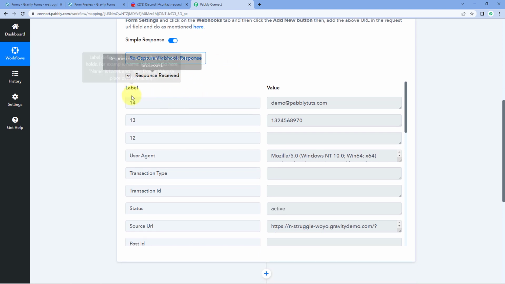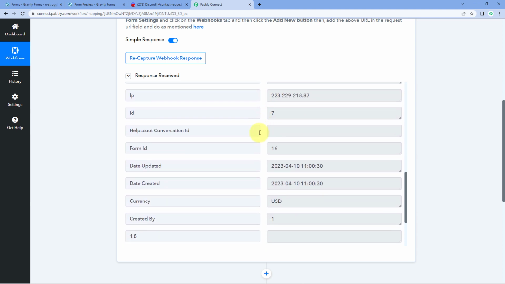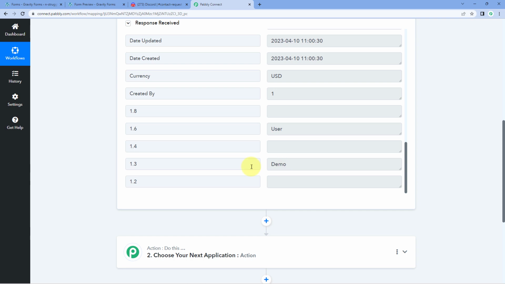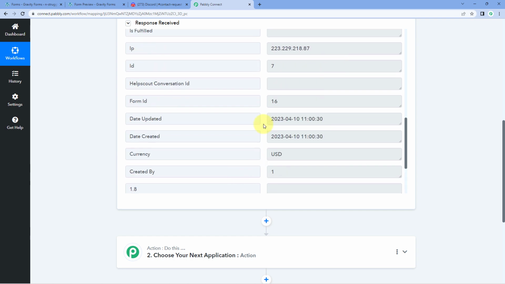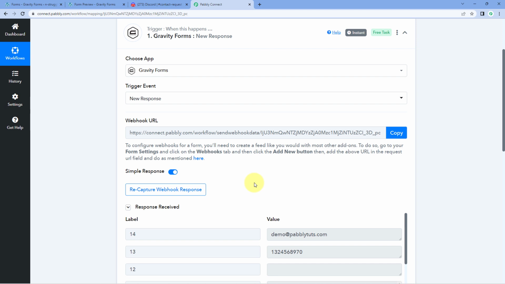So here in the trigger window, you can see that we have received this response of email address, mobile number. We'll scroll down further and we will see some other details from the form submission like first name and the last name. This means step 1 of setting up this automation is completed. We have successfully connected our Gravity Forms form with Pabbly Connect and received the response from the form submission in our Pabbly Connect workflow. Now after this, let's move to step 2.